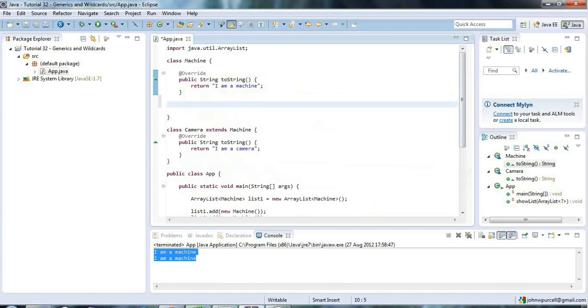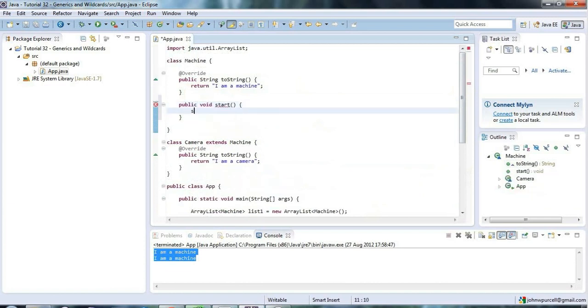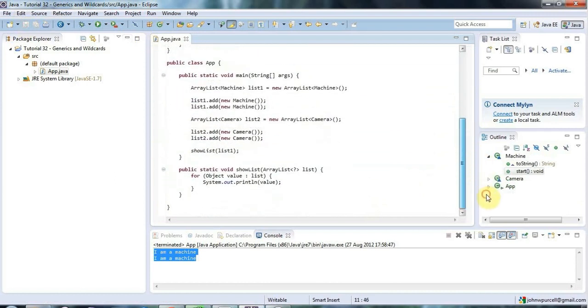And that could be useful because let's say I've got a machine, let's say machine has a method here, let's say public void start, and let's just put this out here and say machine starting. So machine has a method that we can call, and supposing I want to say, well, whatever we pass to this method, it's going to be some kind of machine. It's not necessarily going to be a machine, it could be a camera or anything that extends machine. You can use an upper bound on this wildcard, and the syntax for that is fairly intuitive.